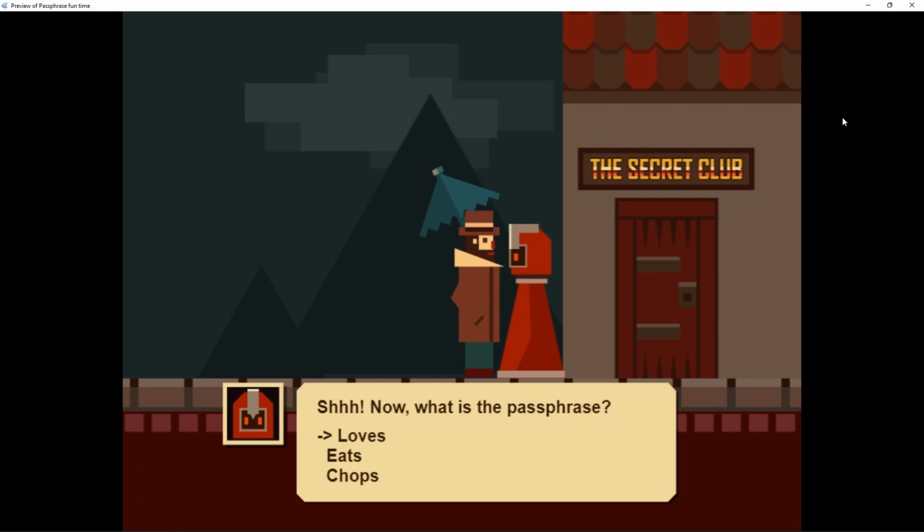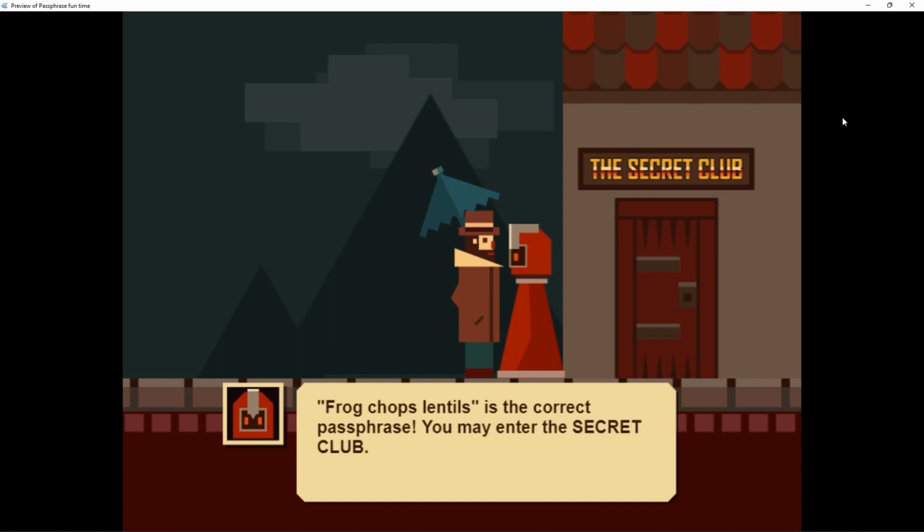And the correct passphrase, dear viewer, I'll let you in on the secret, is frog chops lentils. I almost forgot. There you go. So frog chops lentils is the correct passphrase. You may enter the secret club.